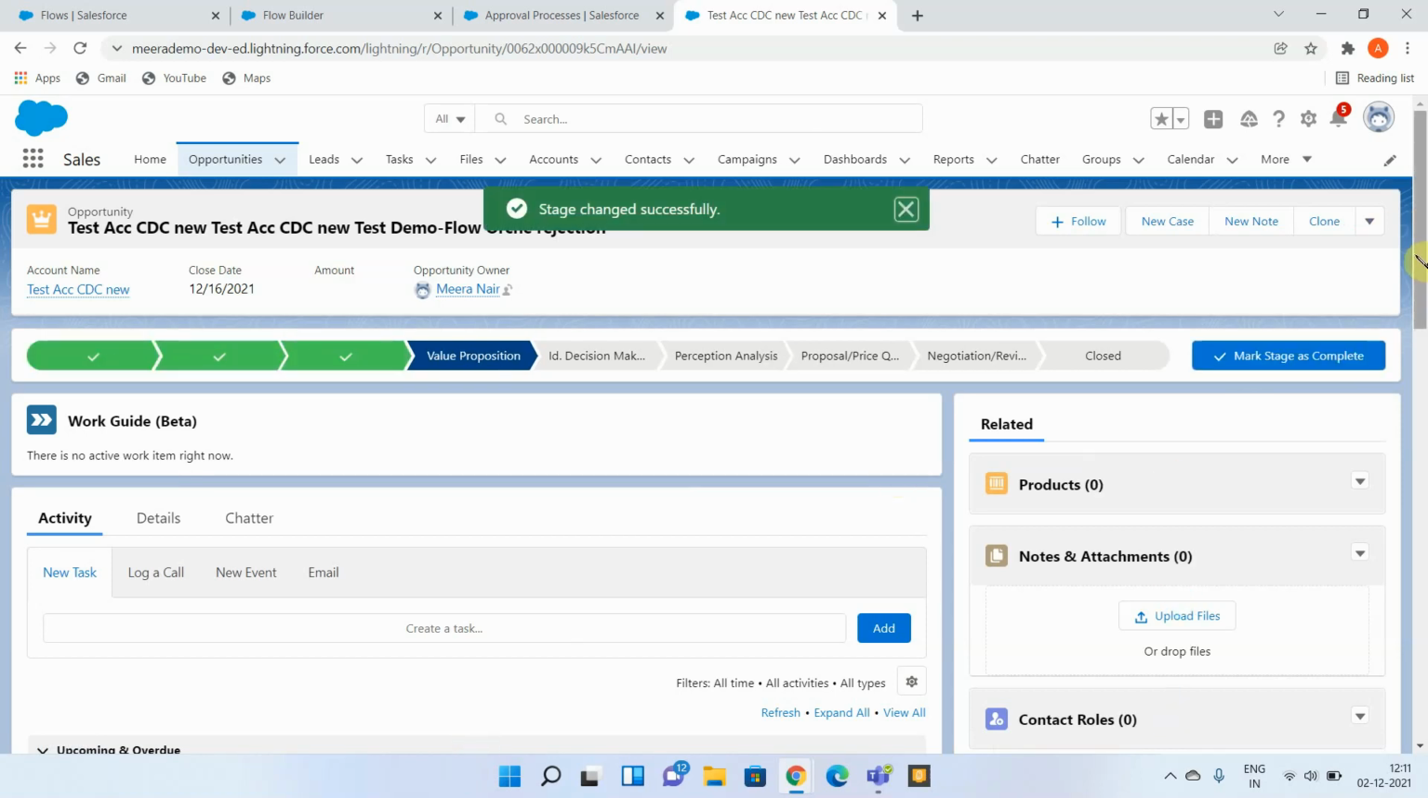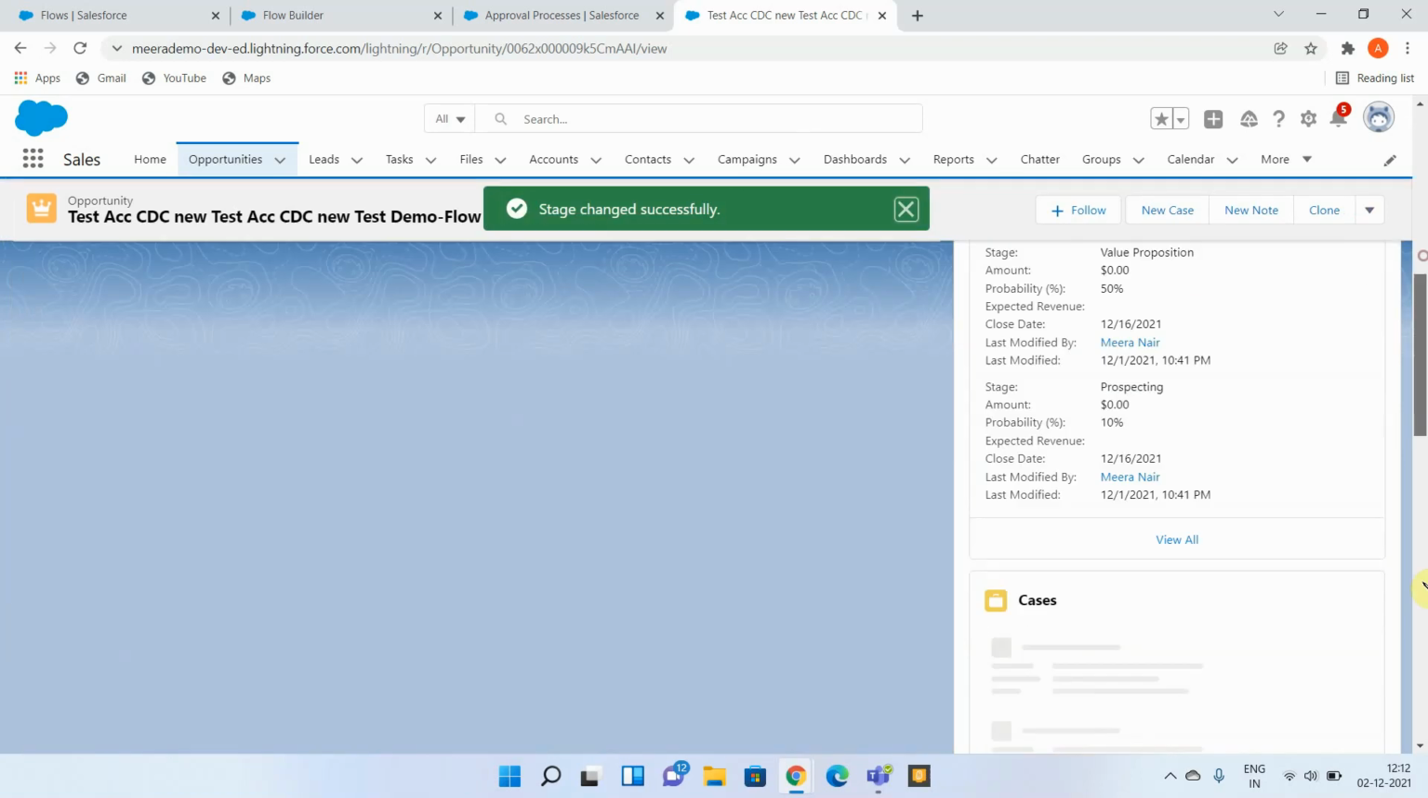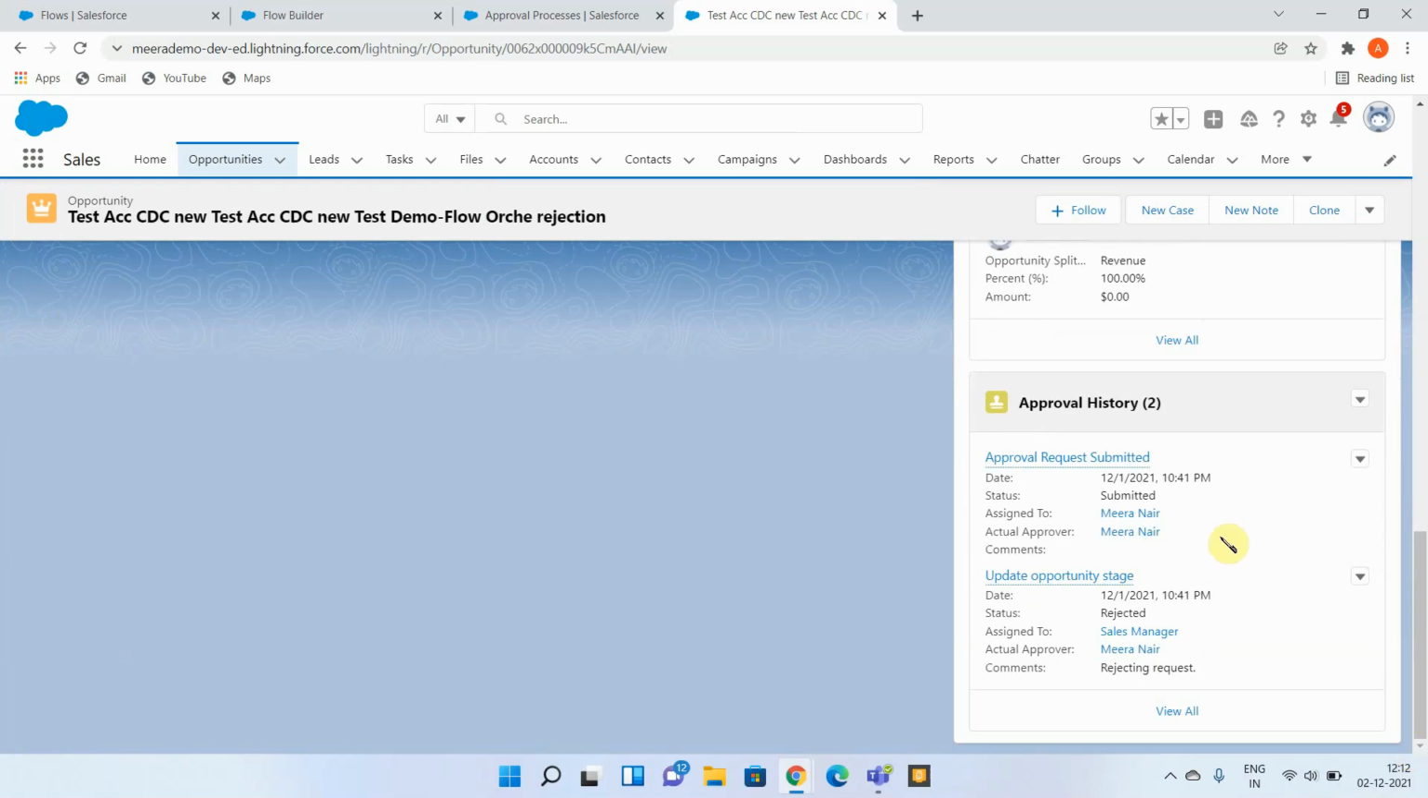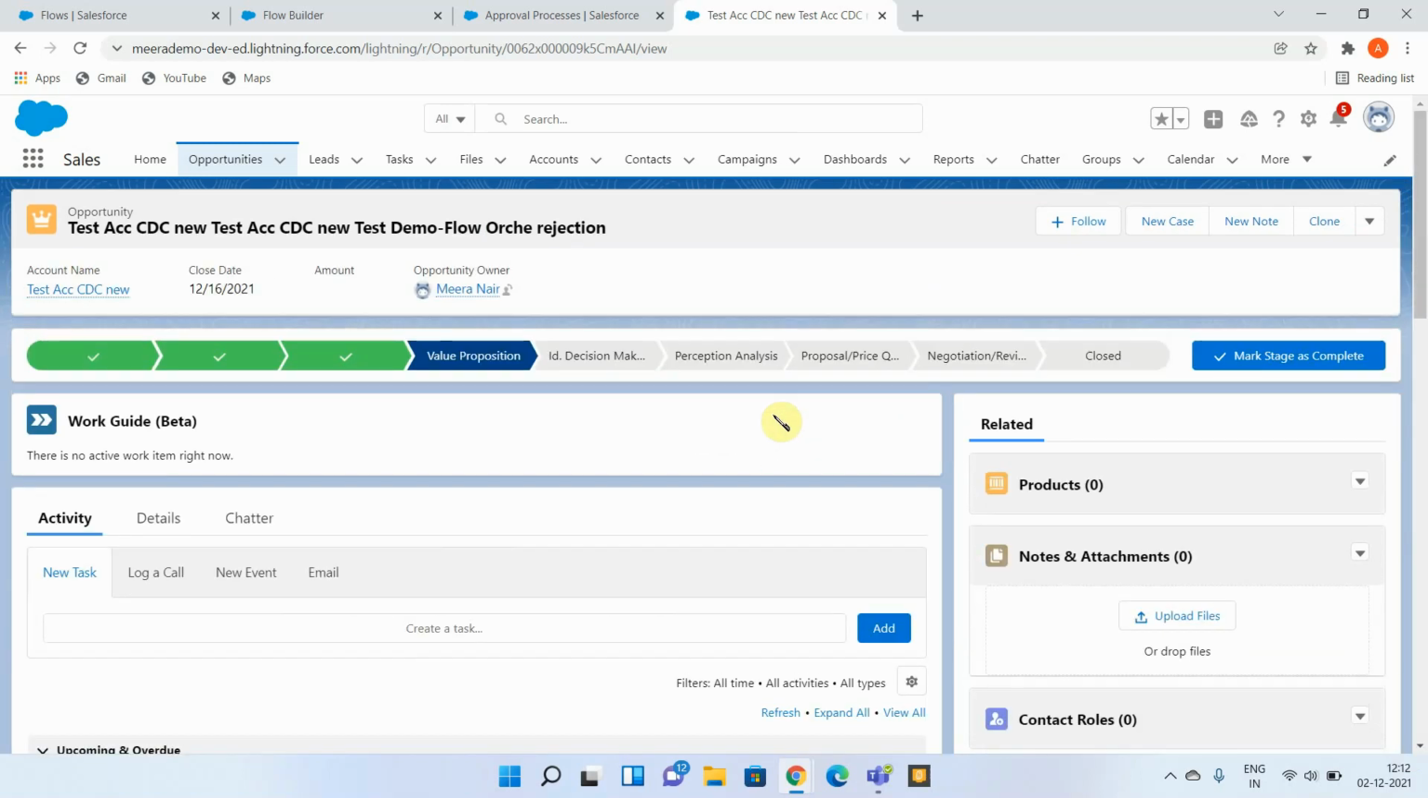The opportunity got saved now, and if you go to the opportunity approval history related record, you can see this got submitted for approval and got auto rejected because the amount value is empty. So this is definitely below the threshold. Hope this demo was helpful for you to understand the advantage of Flow Orchestrator. Thank you for watching.